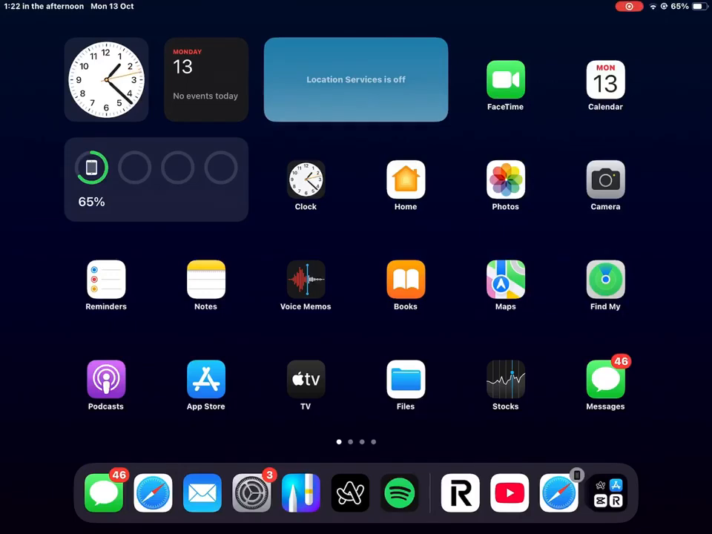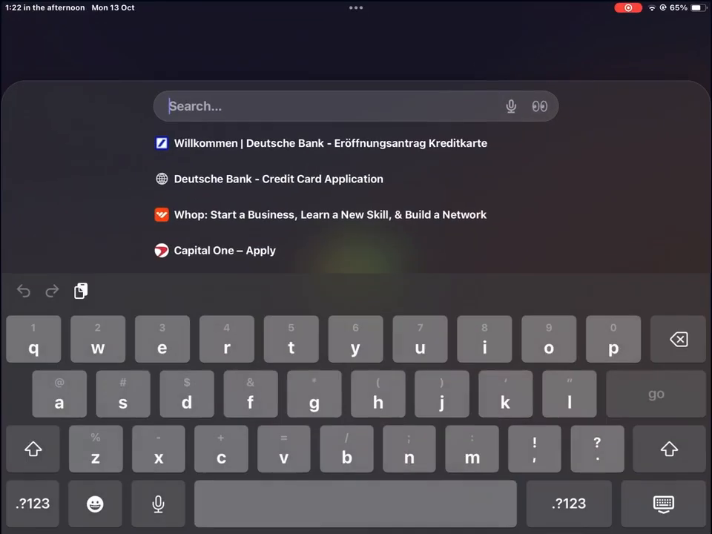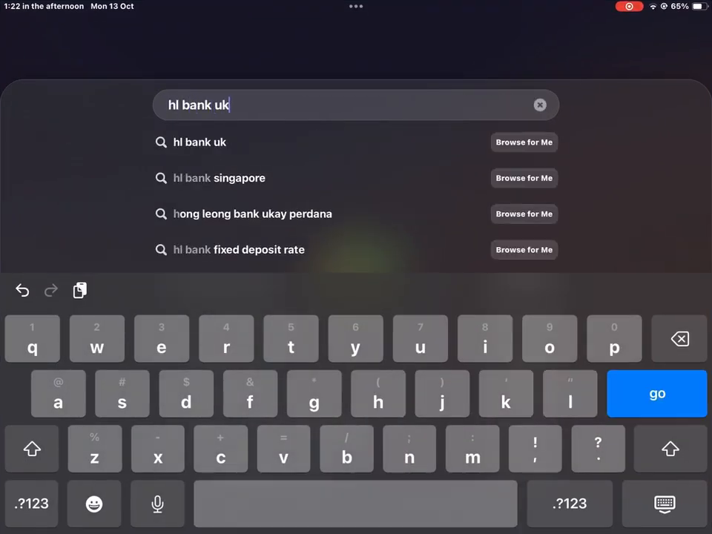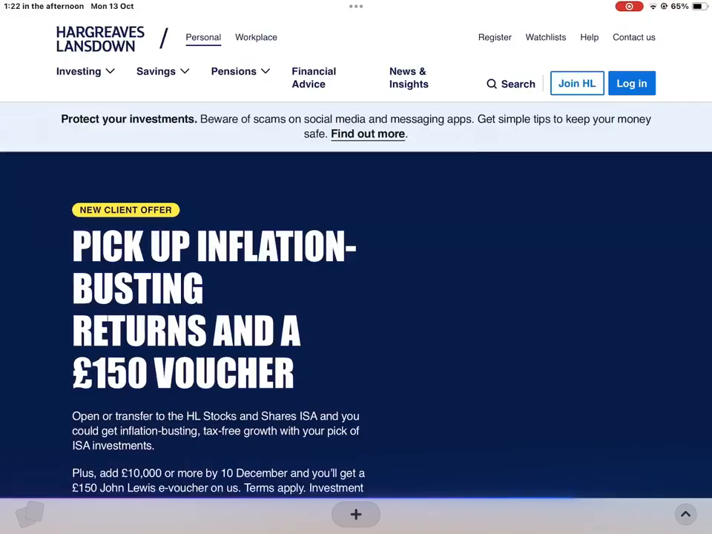Hey everyone, in this video I'm going to show a step-by-step process on how to open a Hargreaves Lansdown UK bank savings account. So first we're going to go to our browser, then we're going to search for hl.bank.uk, then you're going to click on the link.